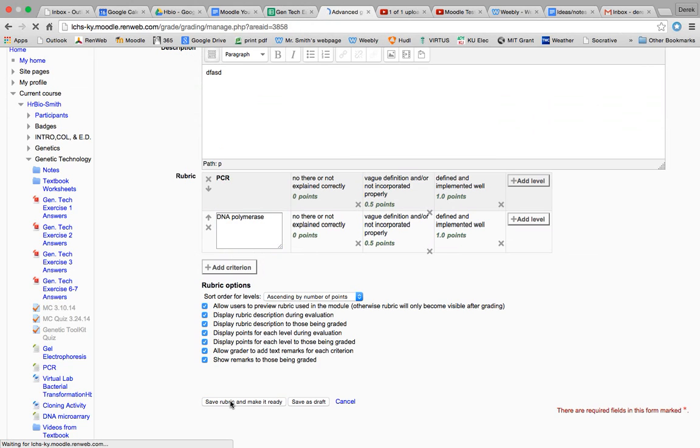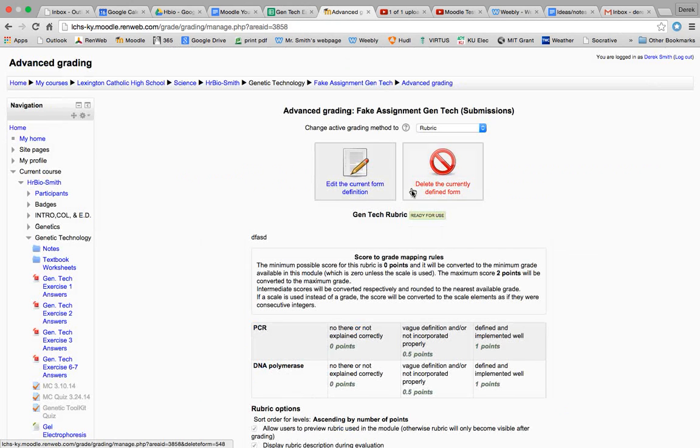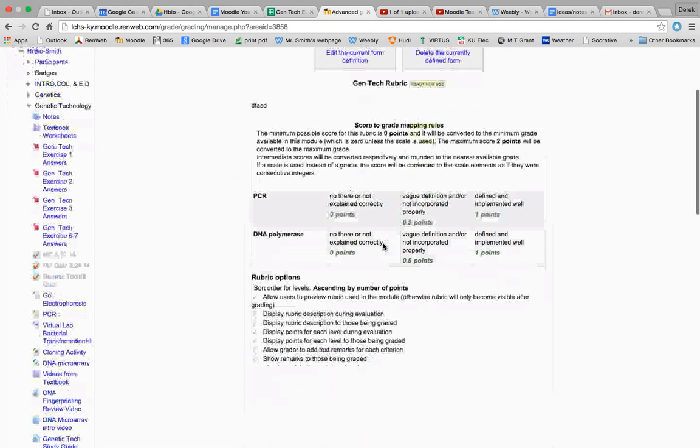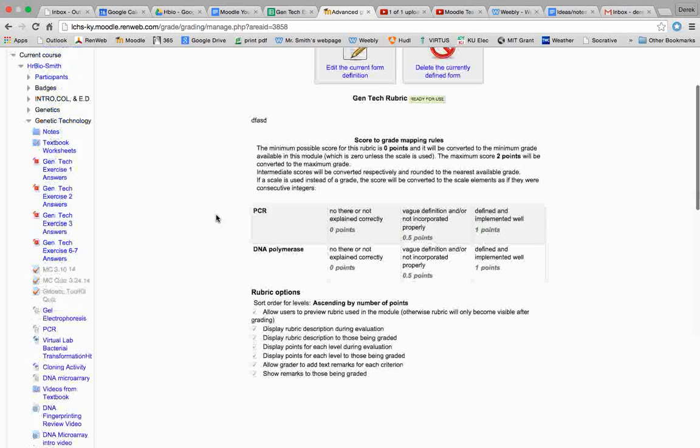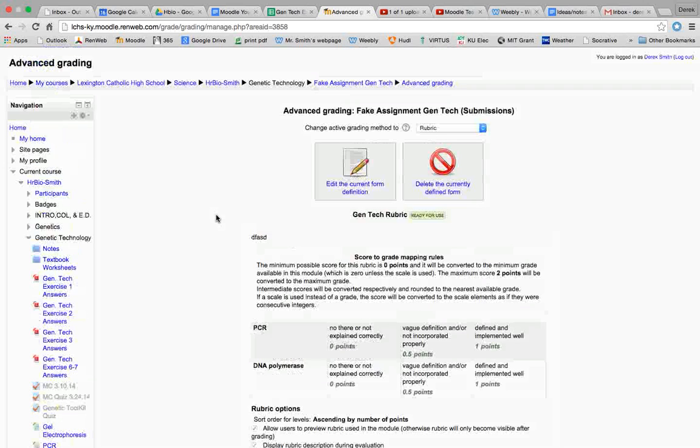I'm going to delete this, and so I'm going to edit, or it's ready to go. Okay. Since I don't need this, I'm going to delete all this stuff. But that's kind of how you make a rubric very, very quickly.